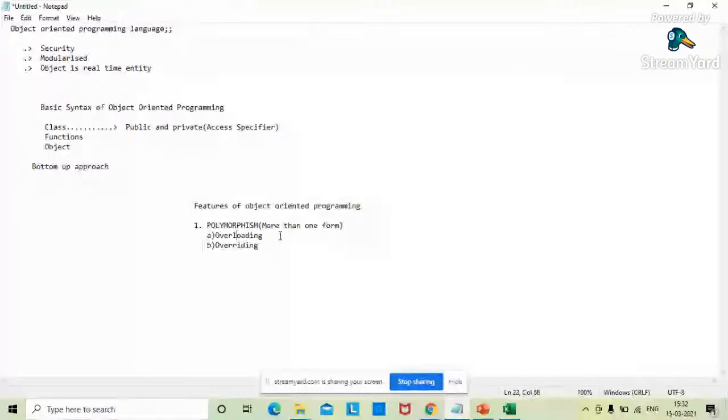And in overriding, the function name and the function argument list both are the same. These are the concepts of overriding.